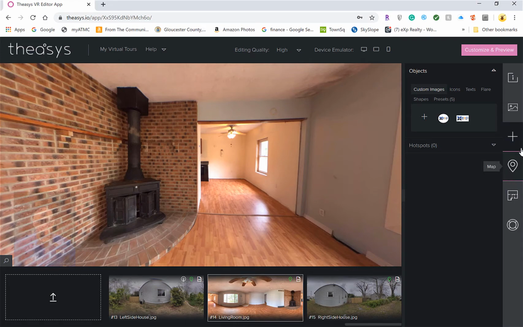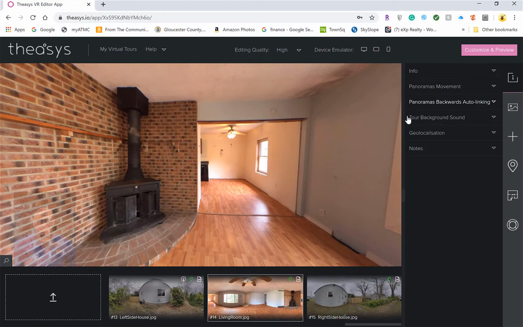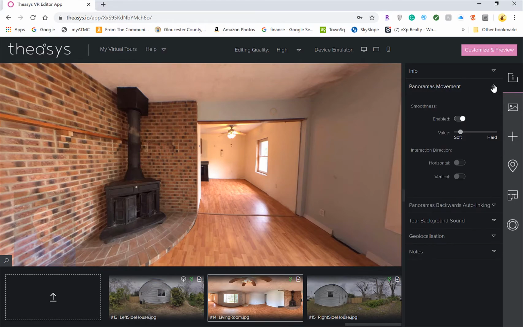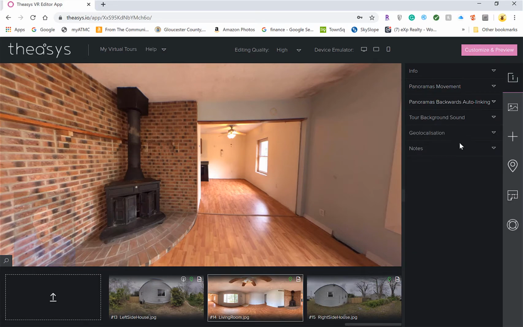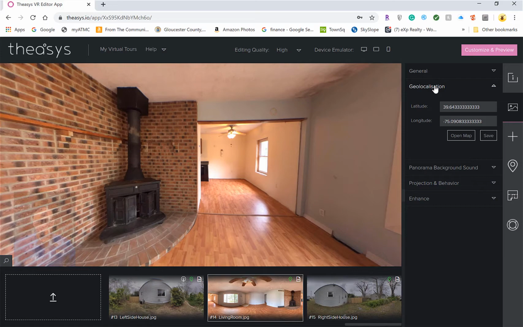Let's look at some of these things over here on the right. Object properties. You don't really need to go in here unless you want to add some things like sound and change the movement. But I suggest just leaving all these at their defaults. This will be a map you can link to a location. If you have the lat long, you can get them in Google Maps and then input them here.